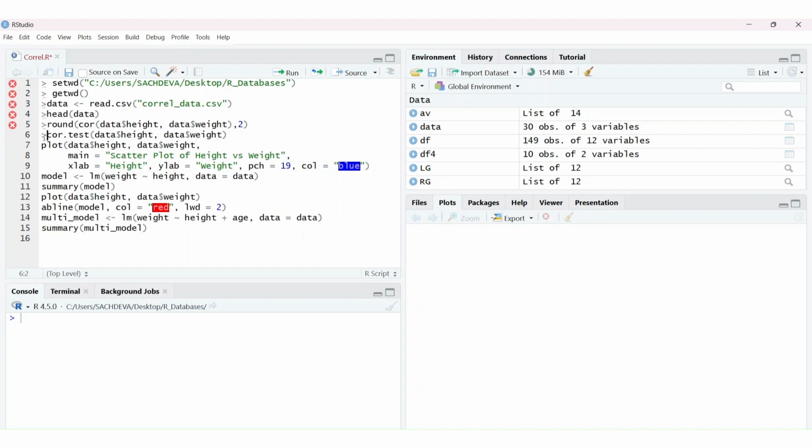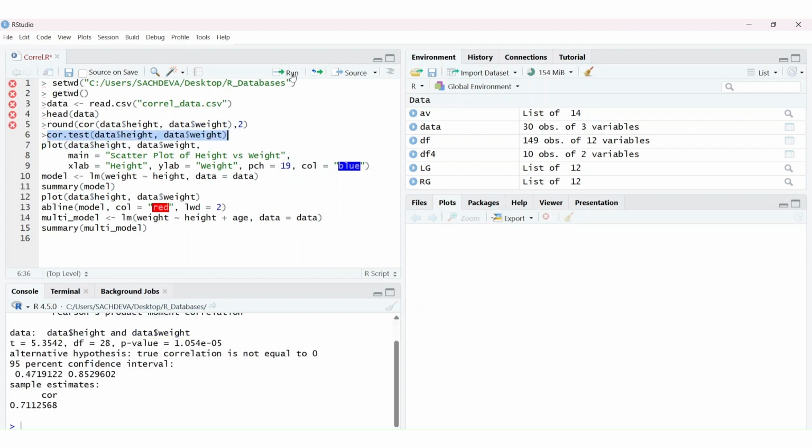Correlation test, to check whether the correlation is statistically significant or not. Let us run it. So it will show me the correlation. At the same time, it is telling me the T-stat is 5.3448, degrees of freedom is 28, and p-value is equal to 0.001, because it is written as E-05. It means you have to put 4 zeros before 1. Because the value is less than 0.05, we can say this correlation is statistically significant.